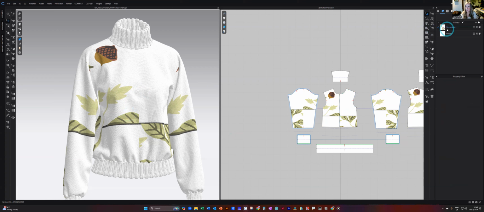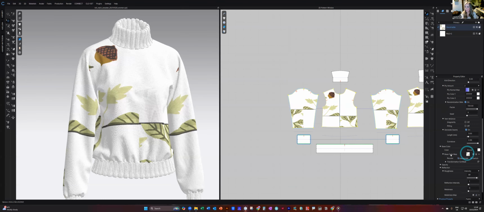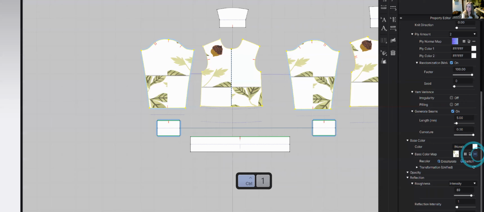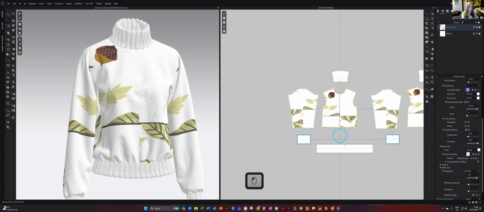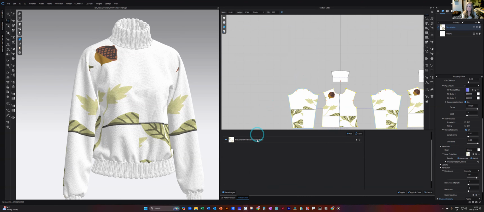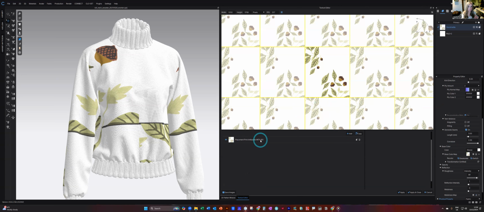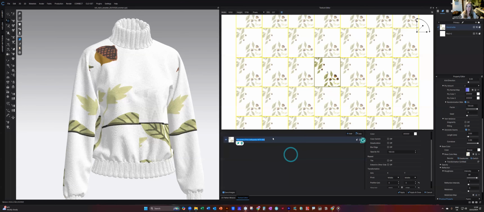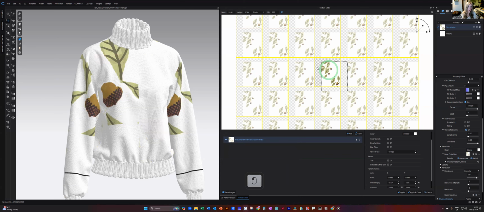The way to remedy that is to go back into the fabric, go into your base color map, click on the 3 dots, and load up your texture editor. Once you are in the texture editor, just make sure that you have selected on the actual print. And this will allow you to move around the location of your print.